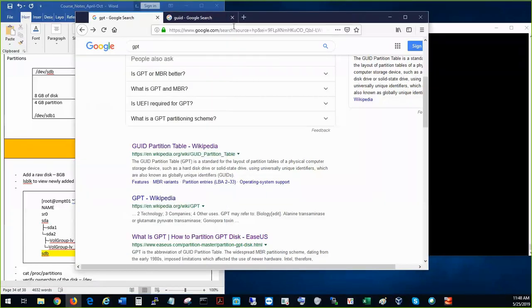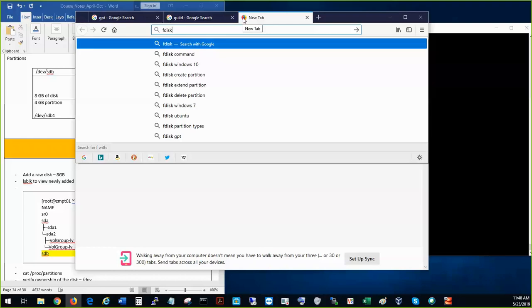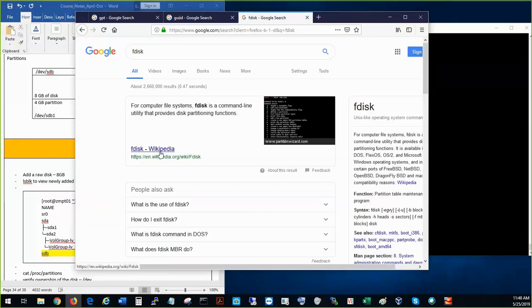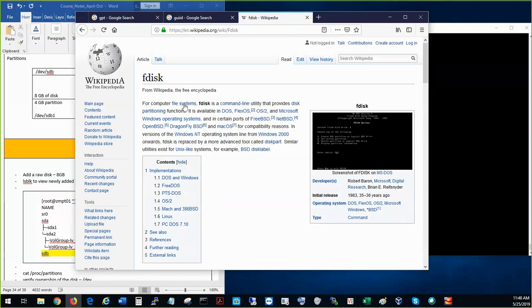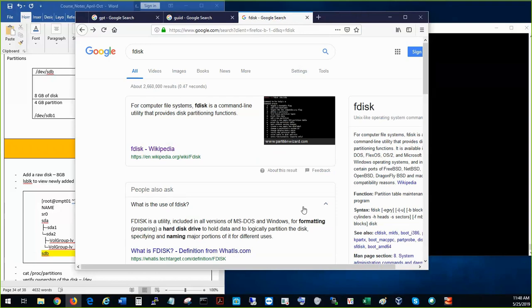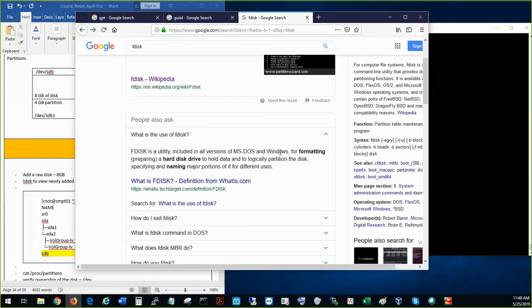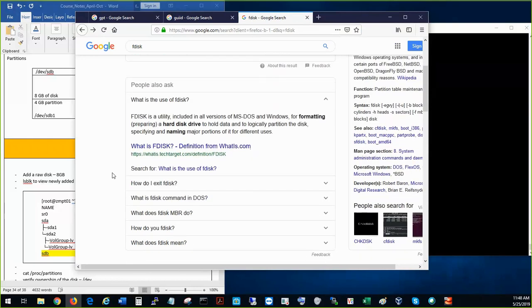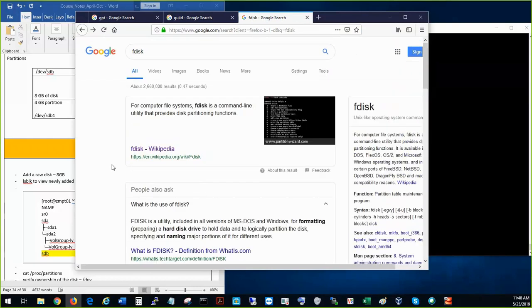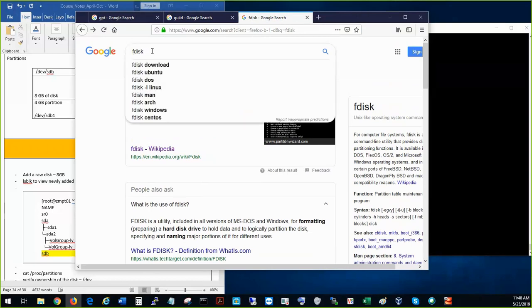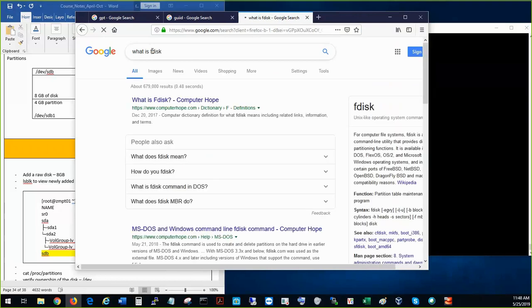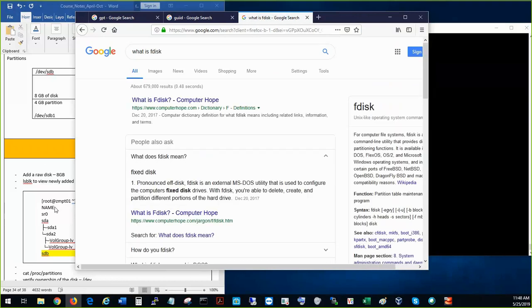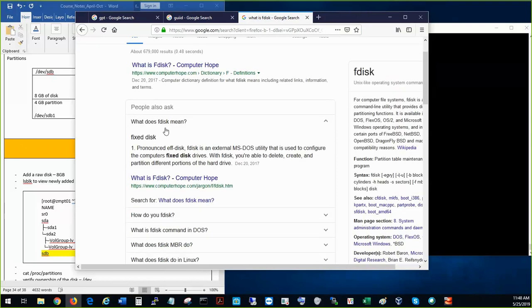All right, I should define fdisk too, right? What does fdisk stand for? Fixed disk drives.